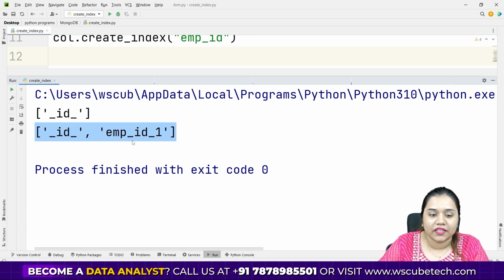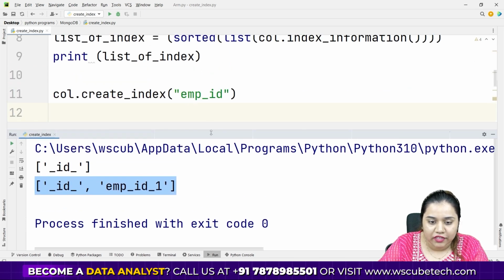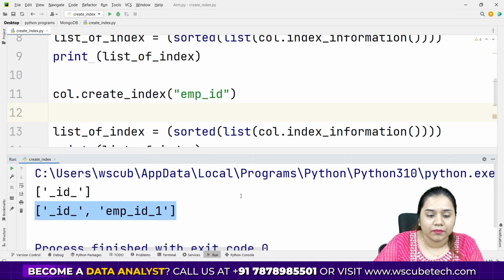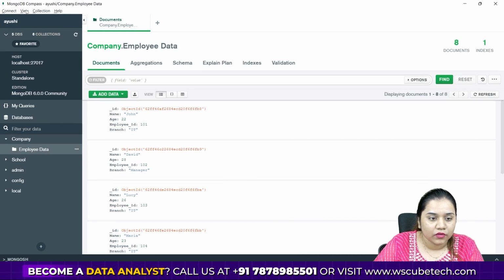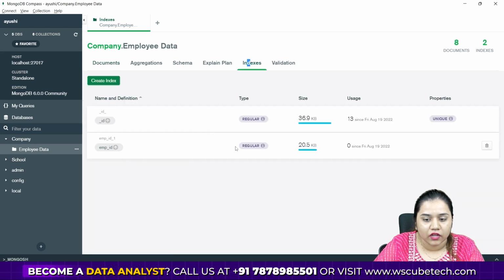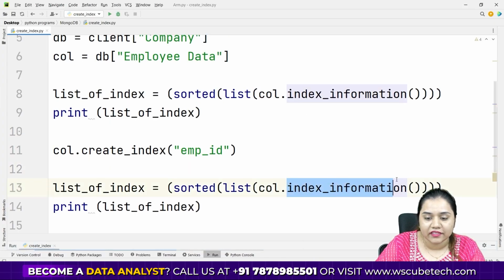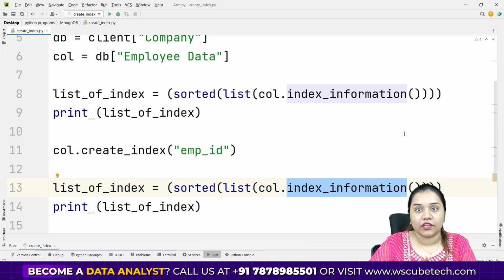A new index has been created over here, that is employee ID _1. The _1 has been auto generated here, and we will be using this new index as employee ID _1. Let's go to our Mongo and let me just reload the data. So here nothing will happen, but if we go in indexes over here, we have a new index that has been created, that is called employee ID. So this is the new index that you can create and work on. And lastly, if you want to obtain the information, you can simply write index _information, and it will give you the information of indexes that are present in your collection.